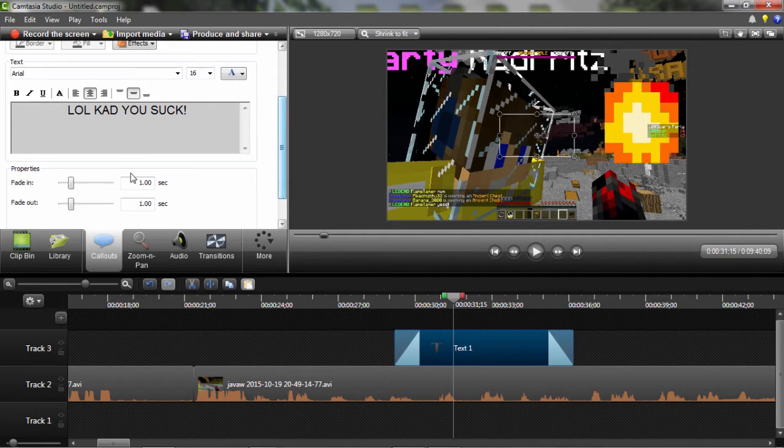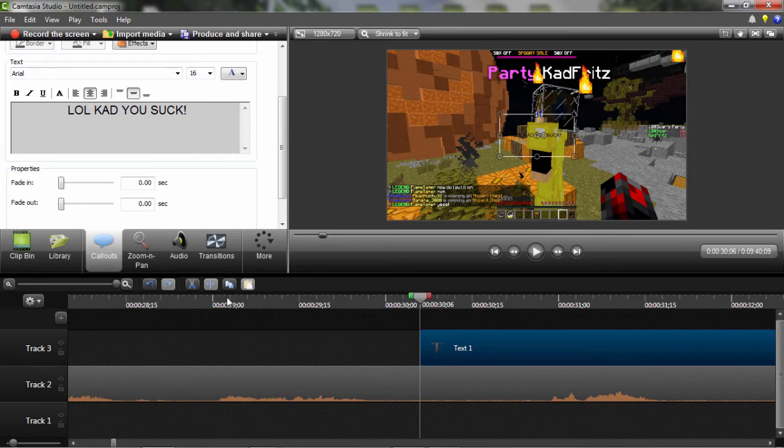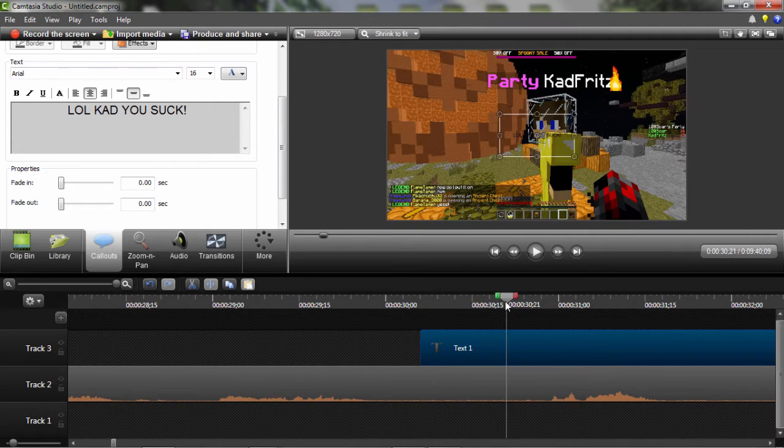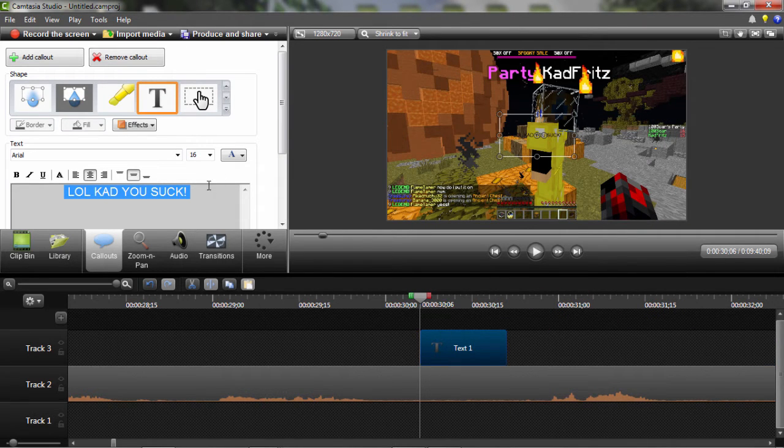So what you're gonna do is we're gonna remove the fade in, because I don't want it to fade in. I don't want it to fade out, and this is way too long. So we're gonna zoom in, and we just want it to pop up for a split second. So we're just gonna split it right there and delete that. I'm doing this kind of fast. I'm sorry if you guys can't keep up.